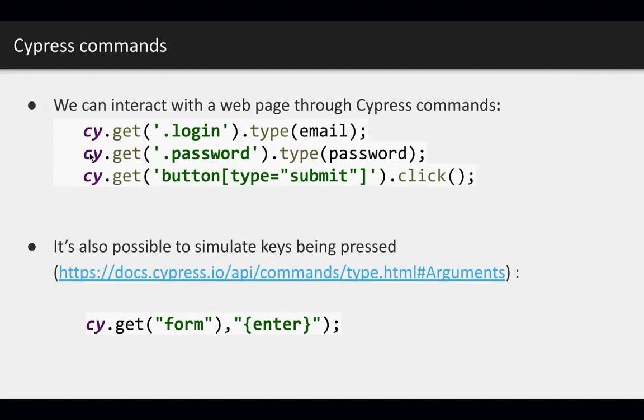So you can interact with things on the screen. So for instance, this would be a simple set of commands to log in to an application. So I would select the HTML element that has the login class and type an email in it, select a password and type the password, and then select the submit button and click on it. So that would simulate someone entering username, password, click on the button.